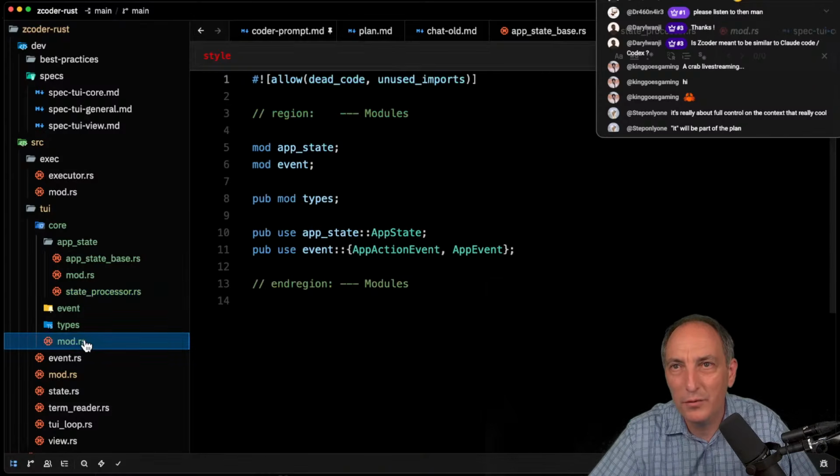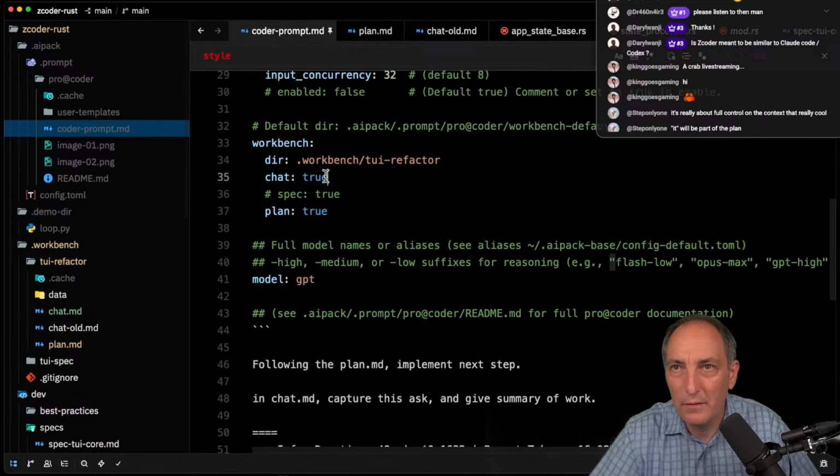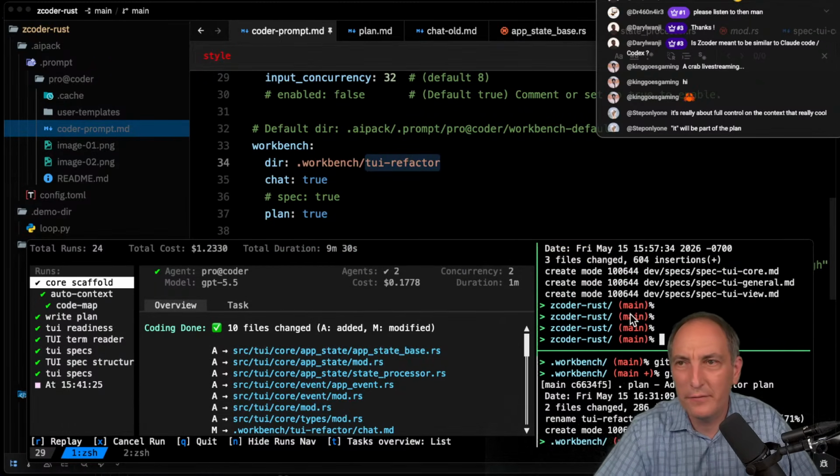Well, it compiles, perhaps because, I don't know, it compiled. Well, I'm going to do that. So on this one, the way I will work is the following. I will do a TUI refactor because this one is going to be quite a bit of stuff.